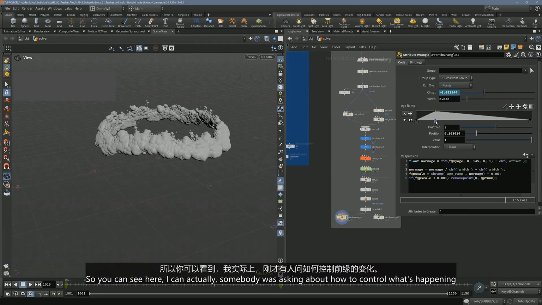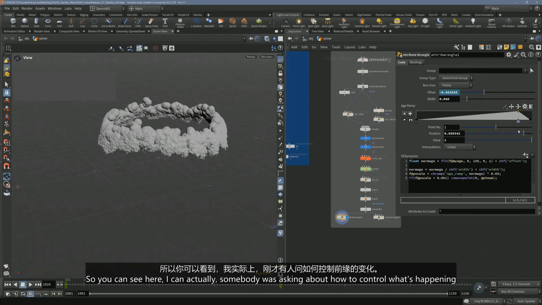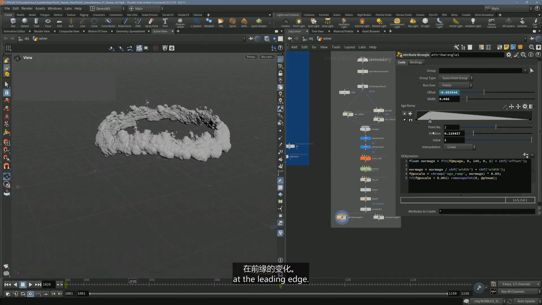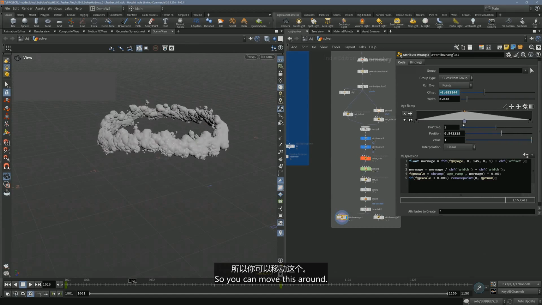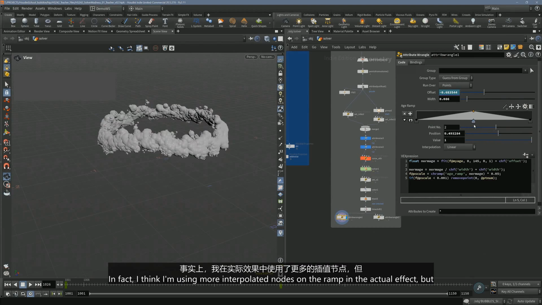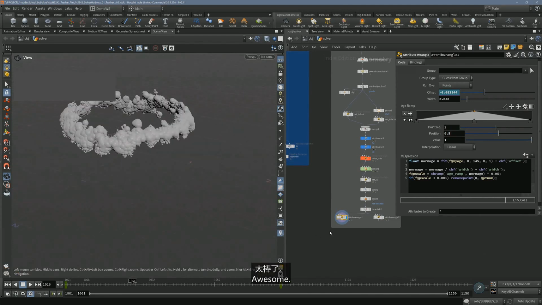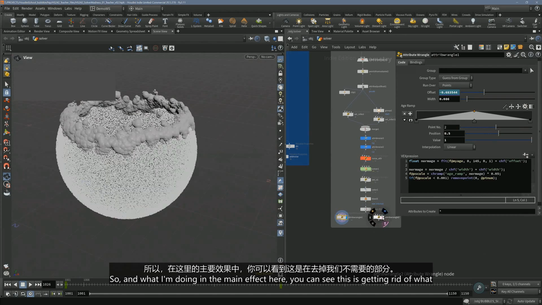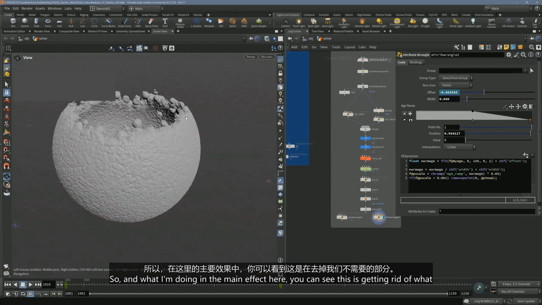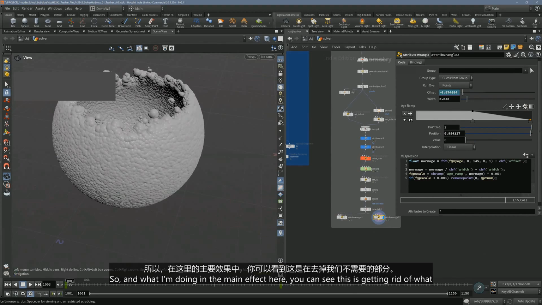So you can see here, somebody was asking about how to control what's happening at the leading edge. This would be the way to do it. So you can move this around. In fact, I think I'm using more interpolated nodes on the ramp in the actual effect, but keeping this at 0.5. Does that answer? Yes. Yeah. Awesome. And what I'm doing in the main effect here, you can see this is getting rid of what we don't need.